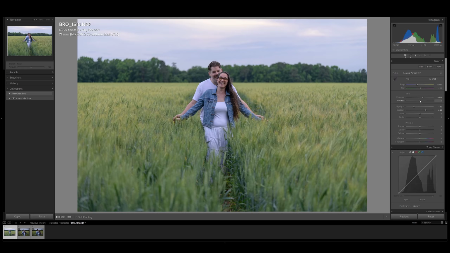Now we're going to add a little bit of contrast. Now our detail's coming back. Awesome. And it's also looking a little cool. So we're going to warm it up just slightly. There we go. Add some texture. Give that micro contrast a little bit of workout. A little bit of clarity.